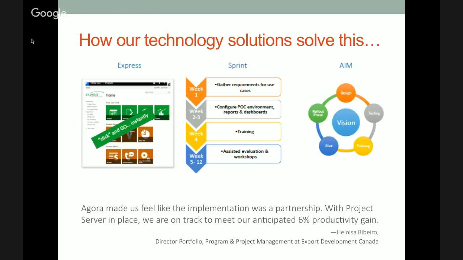So before I jump right into the demo, I do want to quickly talk about how the technology can solve this. And if you have any questions on this, you can always reach out. I'm going to only spend a minute here. But there are 3 ways that inspired this.